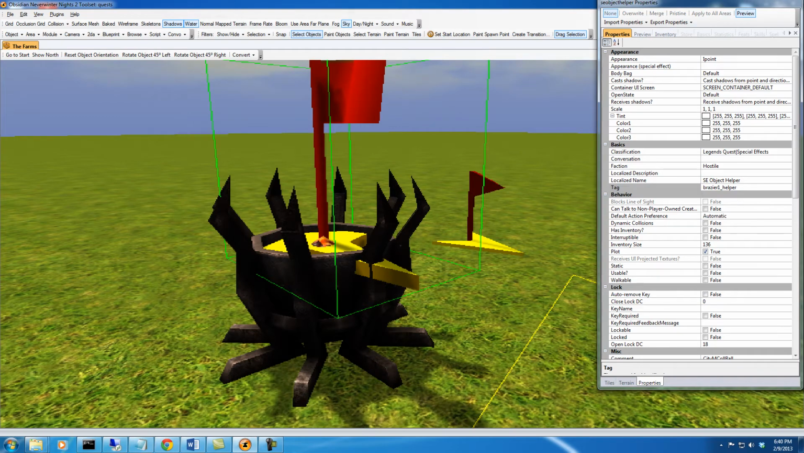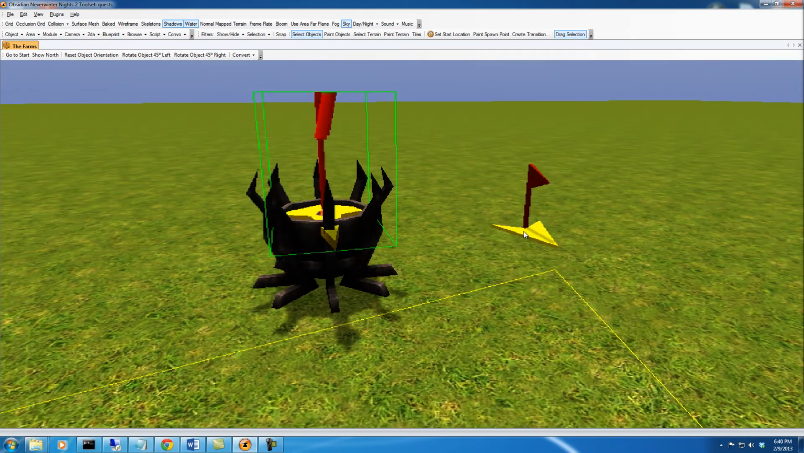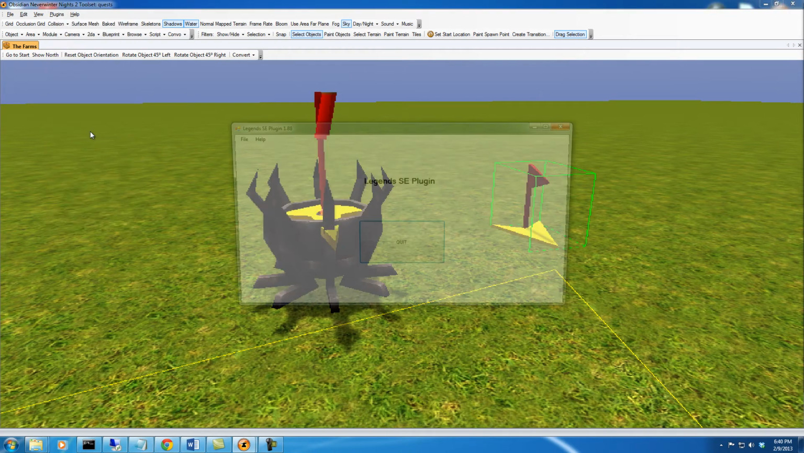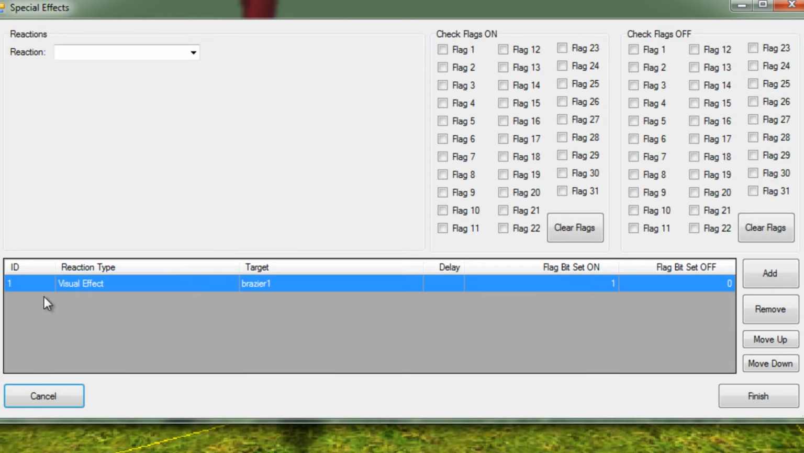Now, all we have to do is go into our special effects waypoint here and change its configuration. That's all we have to do. So we're going to select it, and we're going to load up the special effects plugin. Go to File, Special Effects, and you can see here we currently have a visual effect for flag 1, and its target is the brazier.